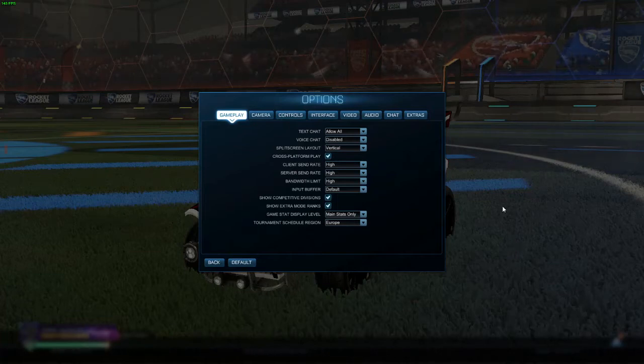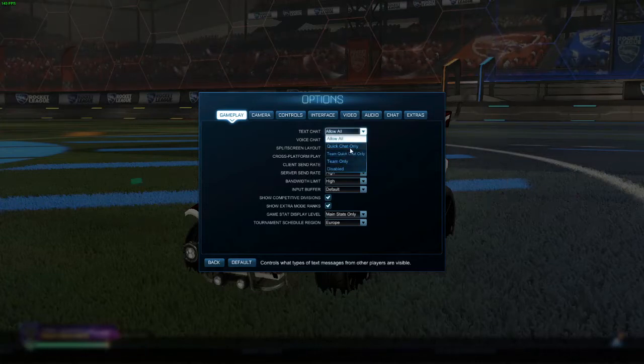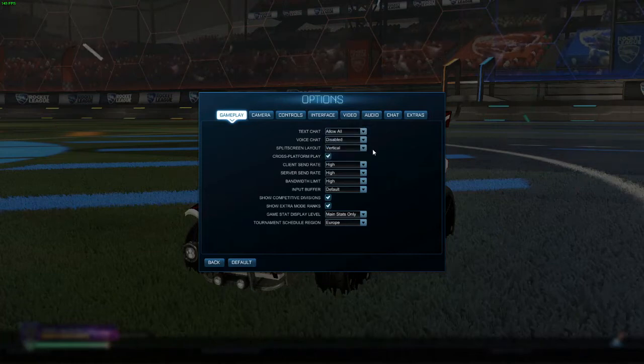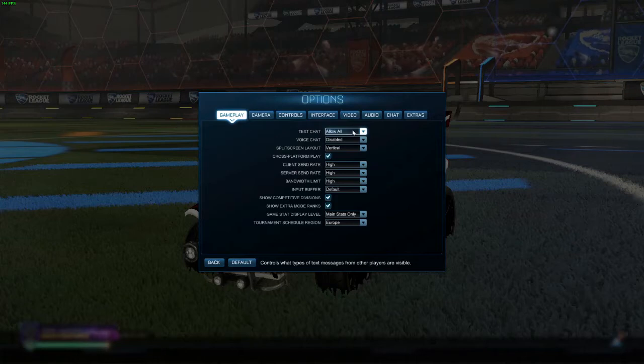Some you don't really need to go through, and they're quite self-explanatory, but I'll just show you the most vital options. So in gameplay, there's only 2 really that I care about. It's text chat and cross-platform play. Text chat basically allows you to see what people have written, people's quick chats. If you're easily offended, I'll definitely disable this, just in case you enter some toxic Rocket League game. Having it disabled can also prevent tilt.